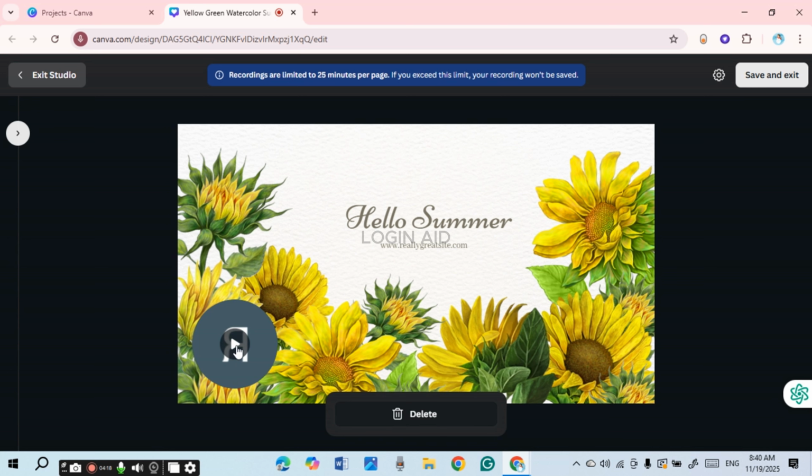You can play this recording if you want. Simply click on the recording. Now you can see over here that particular recording will be saved. Now you can see over here the audio will be recorded without the camera. What you have to do is click on this option save and exit that you can see on the screen.